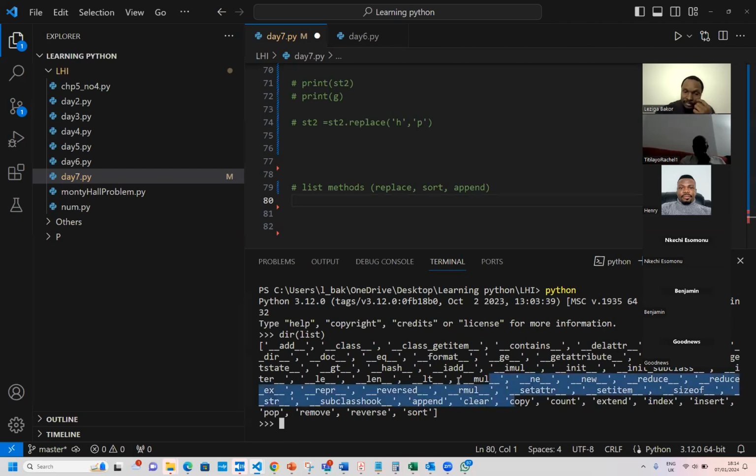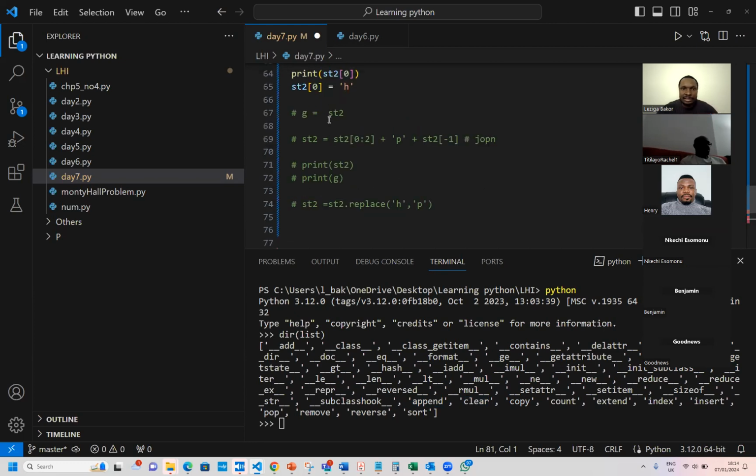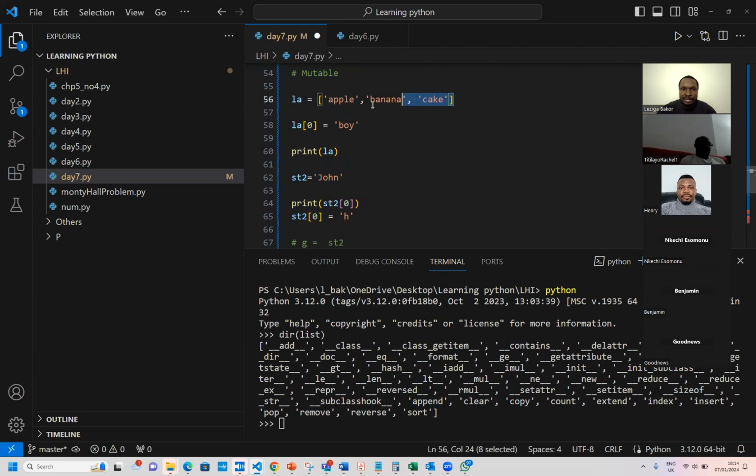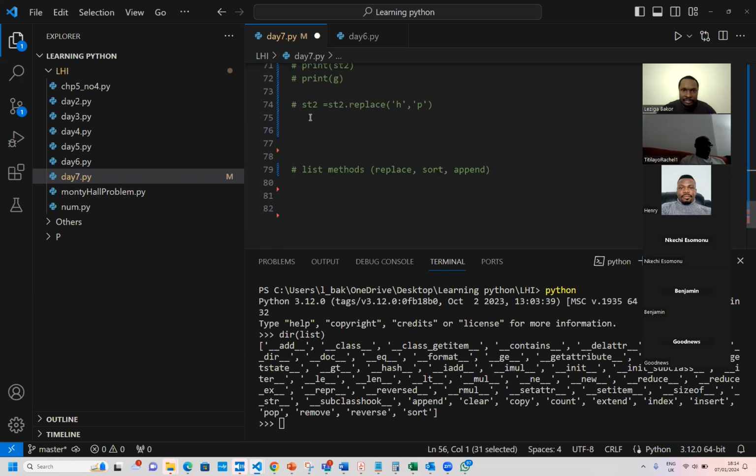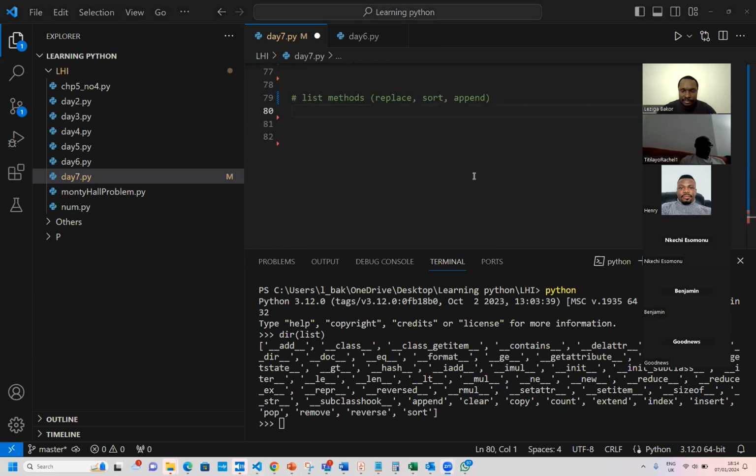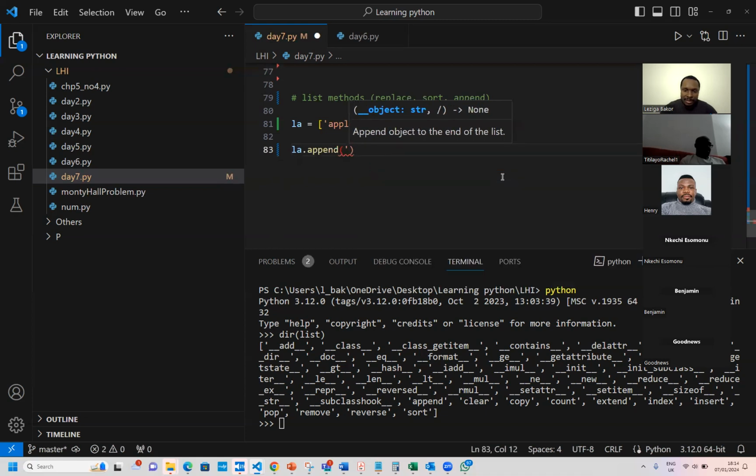Now, because it's mutable, we can easily say, let me bring forward this list to where we see it. This is the list. I can easily say la.append. So append adds an item to the end of the list.